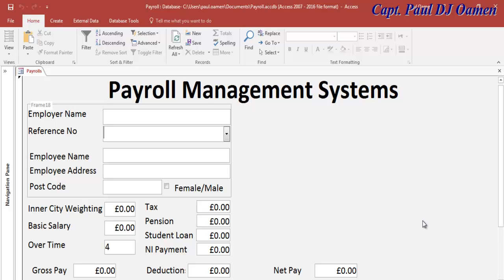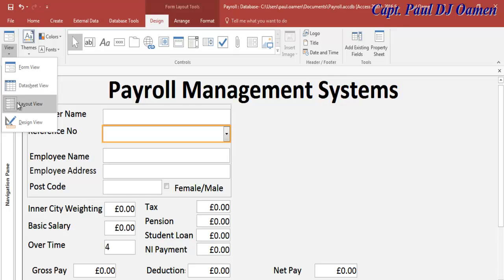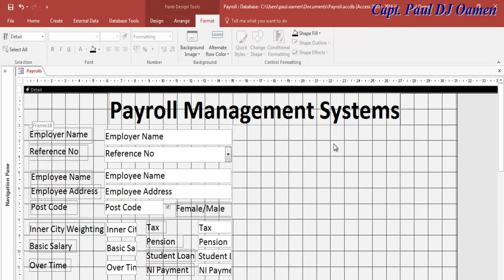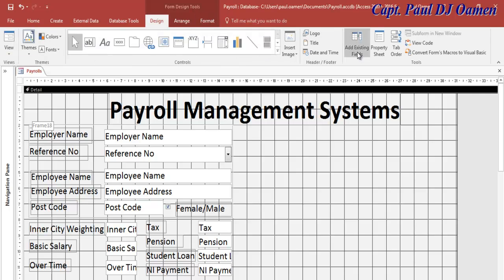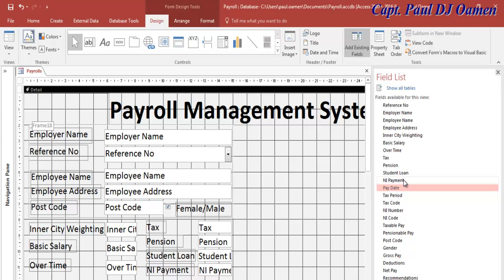So I just need to add the rest of the data in here and get back to you guys. Maybe let's go back to design. Now back on the form, let's go to the design itself. Let's come straight to add existing fields. The other fields I intend to add will be payday, that's good, and I need taxable pay and pensionable pay.